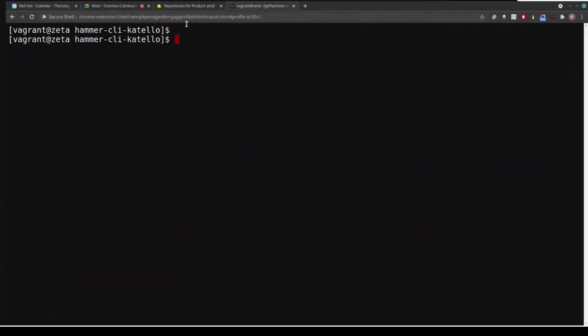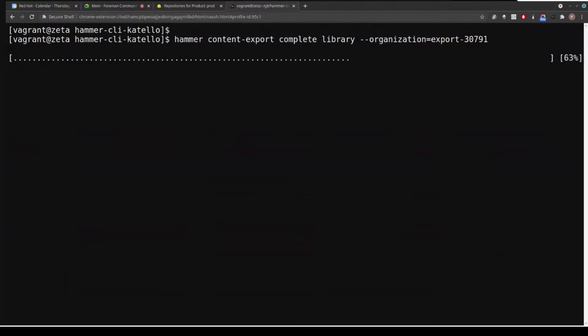So let's first export the library content, export complete library, and what is it? Organization equals, what is it called? Export 0791. So this should start the export. Just give it a minute. There you go.